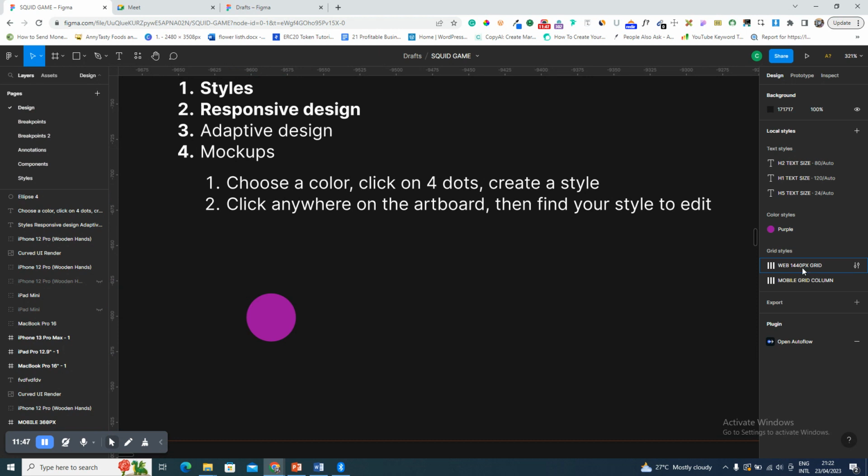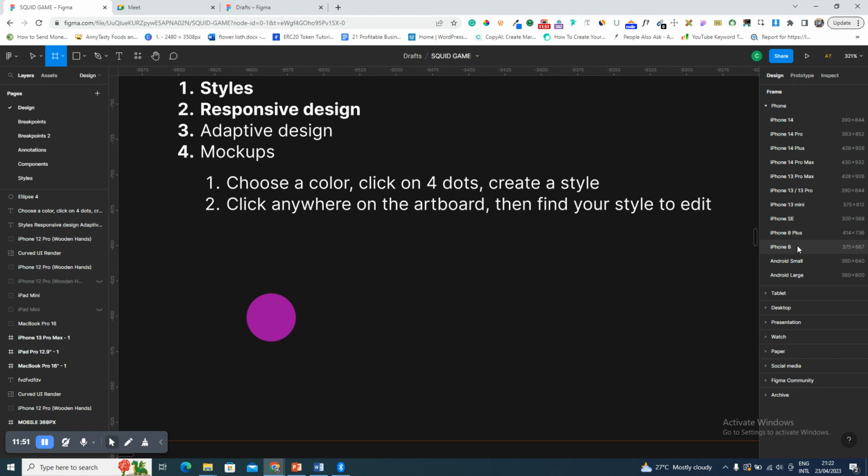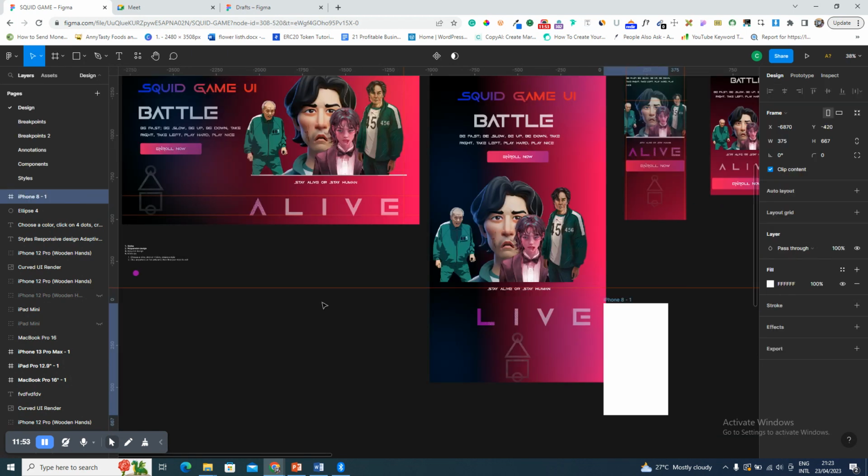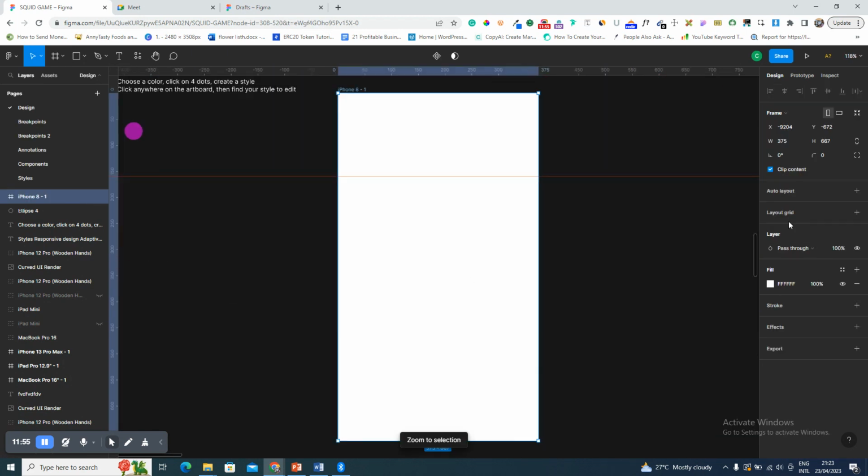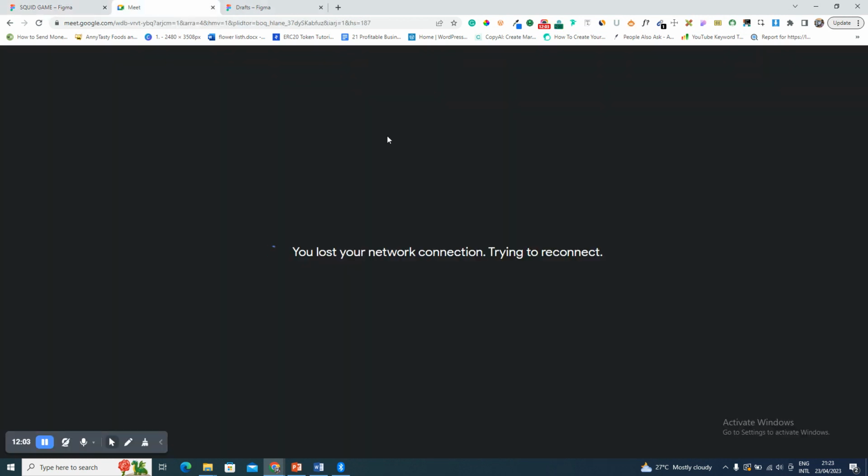Likewise, these guys here, these are just like grid styles. You know how grids are formed, right? If I create an iPhone 8 frame, for example, I come here and click on layer grid. Sorry about that.